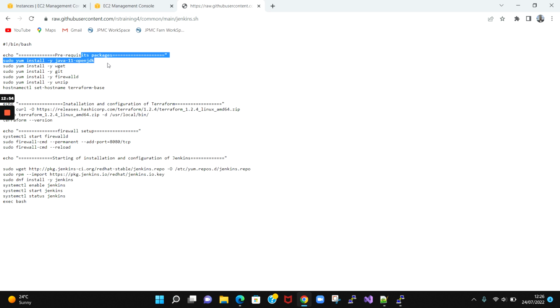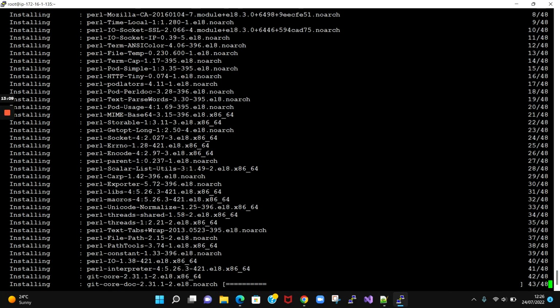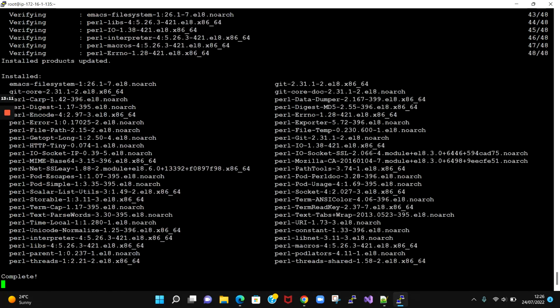So 3 or 4 sections are there: prerequisites, then Terraform installation, then a firewall setup, right? And then starting the installation of Jenkins. So these 4 or 5 sections are what we are going to do.